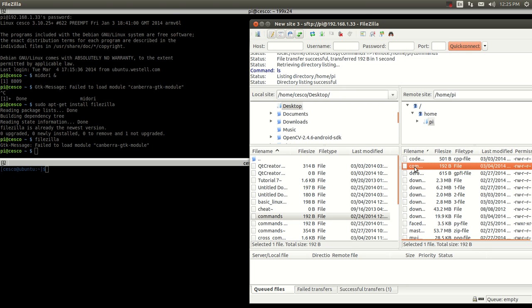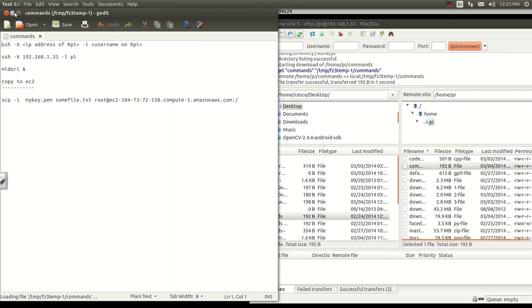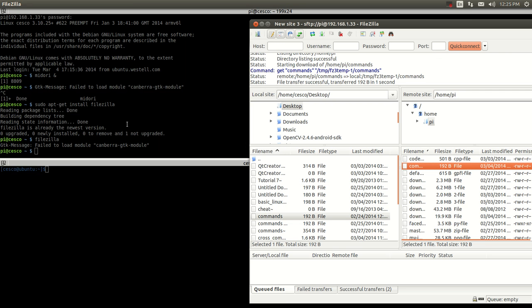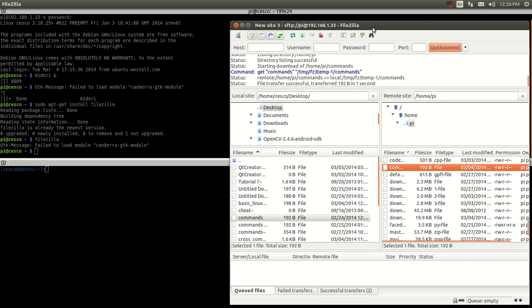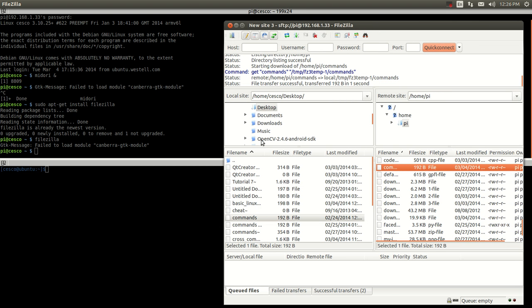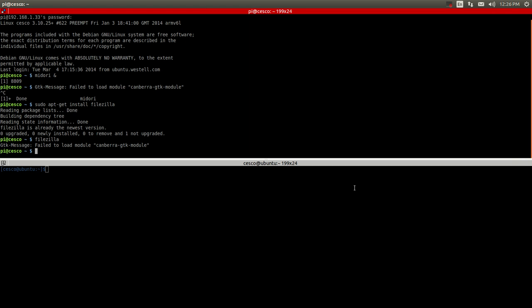And it's commands. And I could view it. I can look at it and see that that's the one that you wanted. So this is also another choice. It can become very convenient if you like graphical user interfaces.